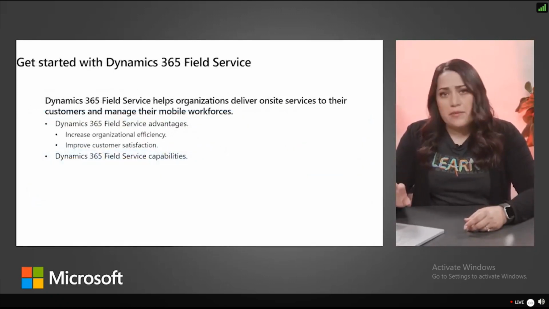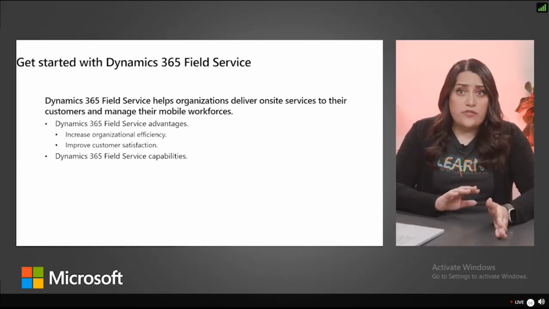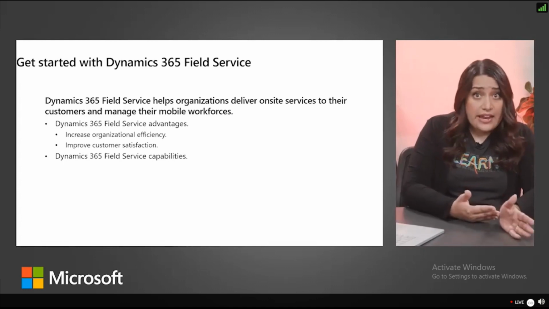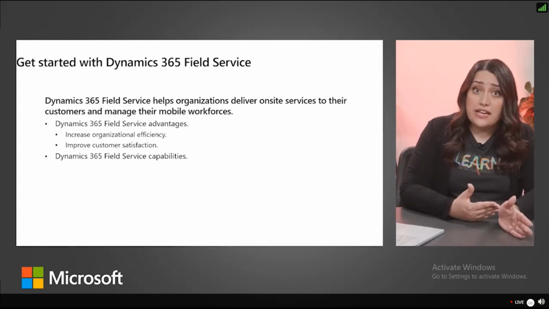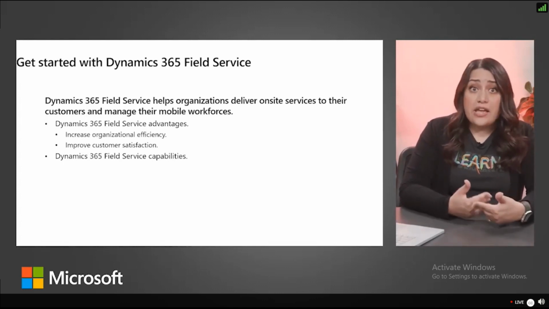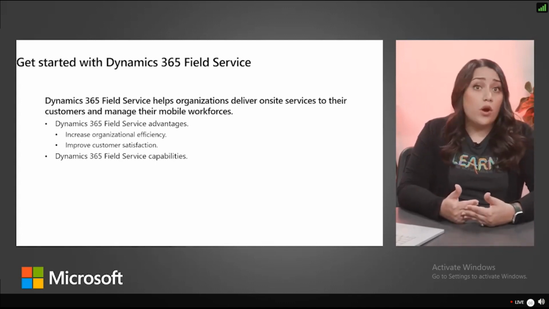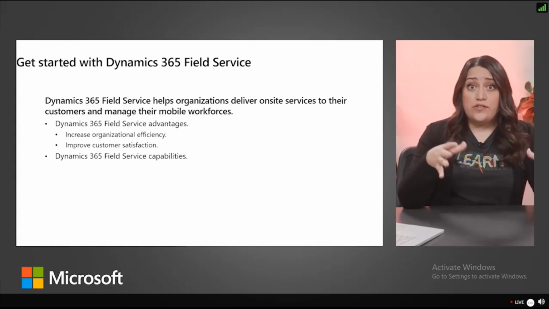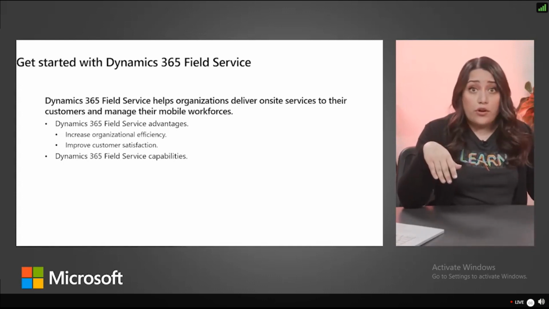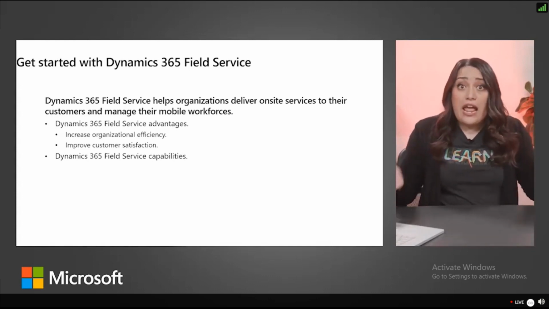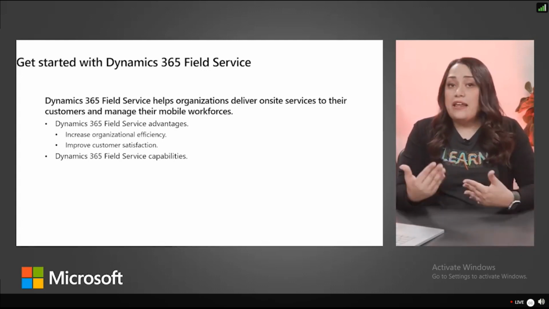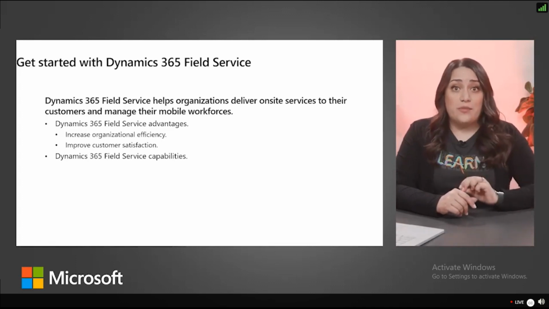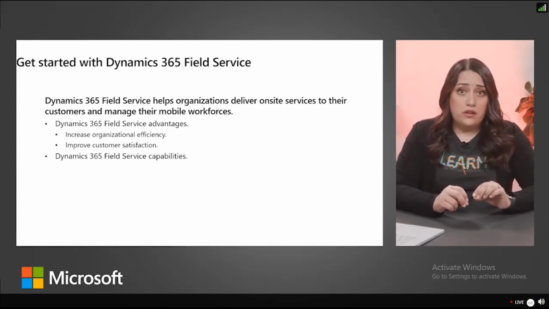And inside of Dynamics 365, the field service app can help with that field service lifecycle, and it can help your organization deliver on-site services to your customers and manage your mobile workforce. It's a complete field service solution, combining work order automation, scheduling, and mobility to ensure that any mobile workers have what they need to fix the customer issue while they're in the field.